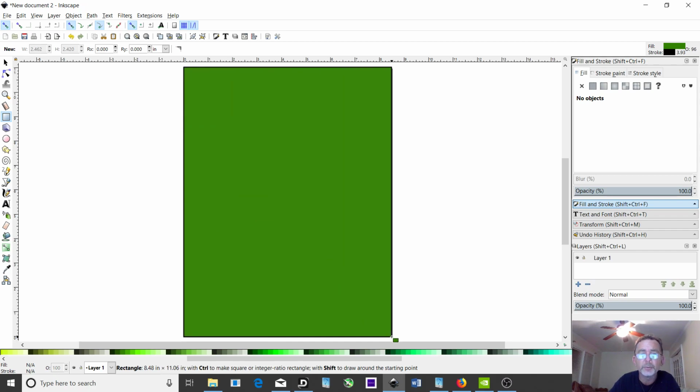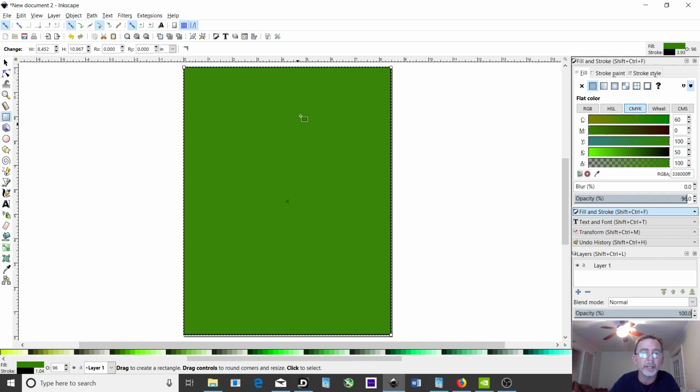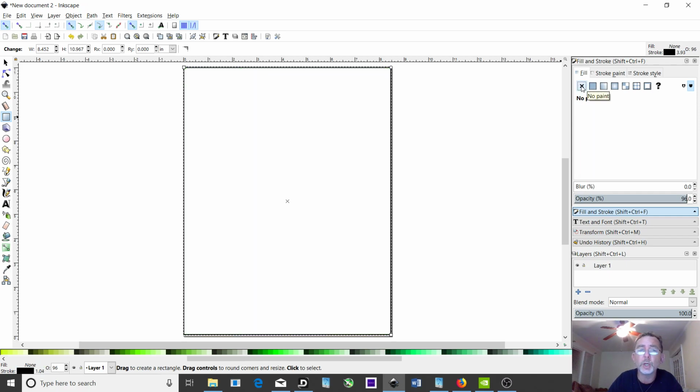Now you'll notice that the rectangle already has a fill. Sometimes it will have a fill of a color, and in this case, we're going to come right over here and notice to our right, when our rectangle tool is selected, it shifts to our selection tool. Okay, so we come over here and click no color.